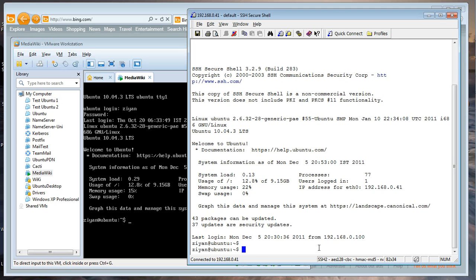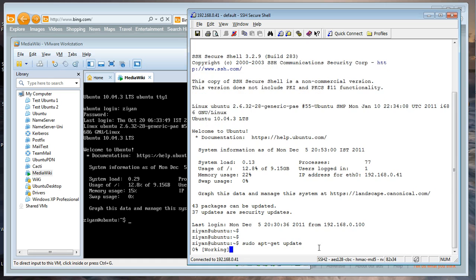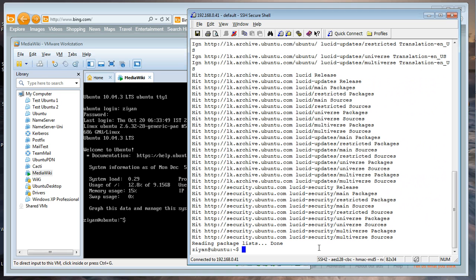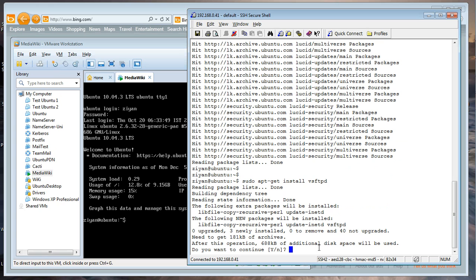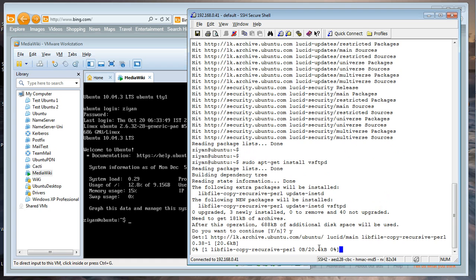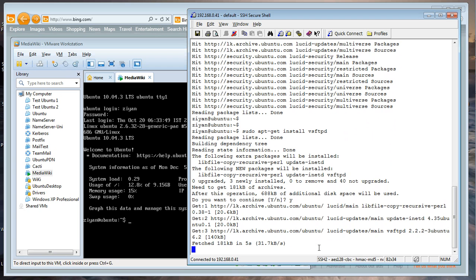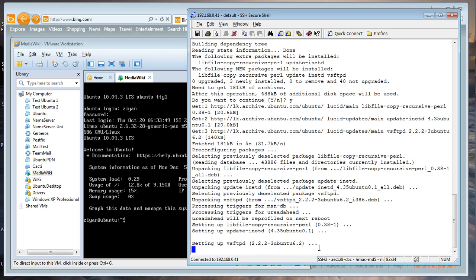So the first thing you have to do is to update your repositories using sudo apt-get update, and once done we can continue and go to our installation of vsftpd. So I'm going to say sudo apt-get install vsftpd, and it's saying it needs 181 kilobytes of archives, and I'm going to say yes for the installation, which will take a couple of seconds to download and install. Once we have installed this package, we practically have a running version of FTP server.